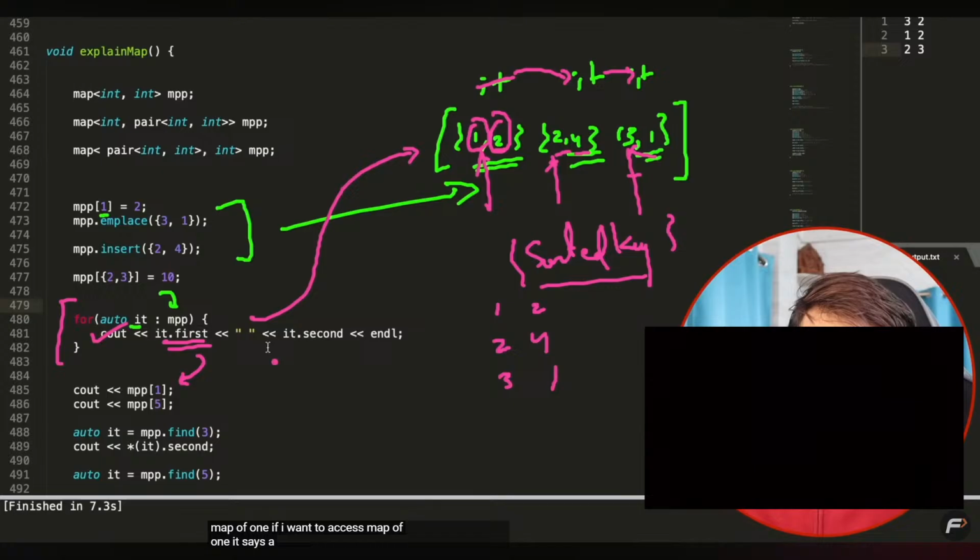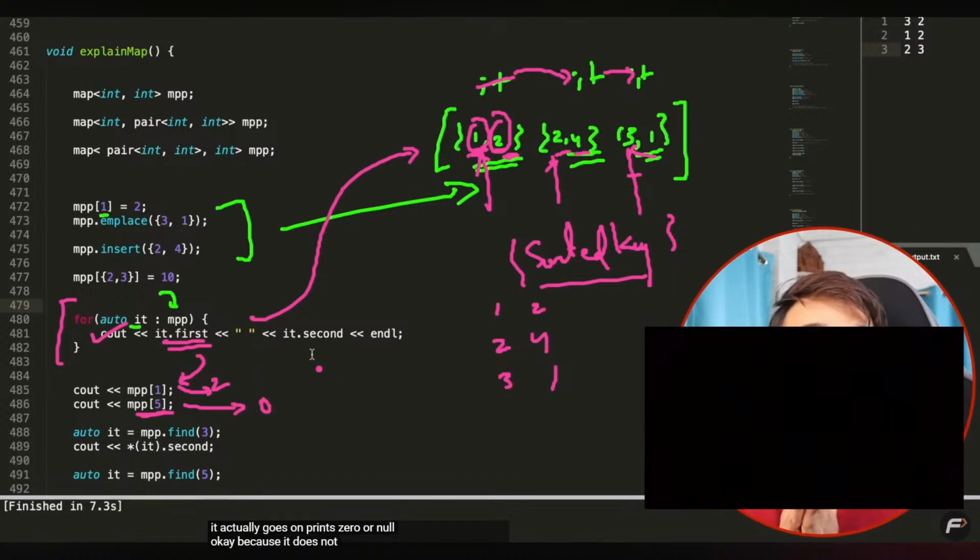Now if I want to access map of 1, it says a value 2, because at 1 you're storing 2. But if it tries to access 5, will it find 5? There is no 5. So what happens is it says null. But if you want to print it, it actually goes and prints 0 or null, because it does not exist. So if something does not exist, it gives you 0. So this is how you can easily access for a key.